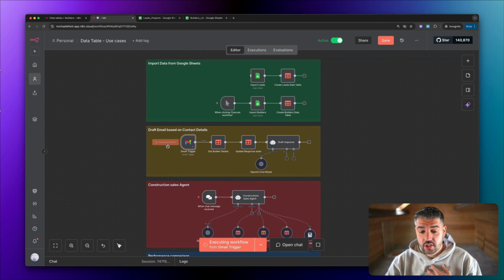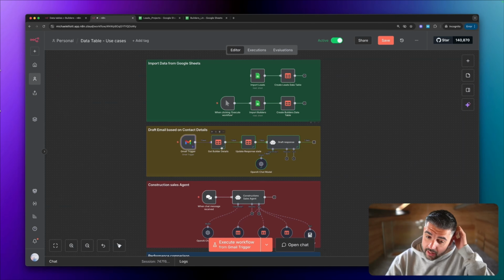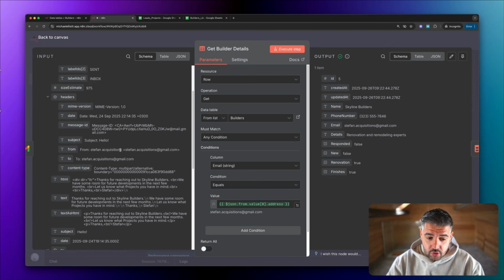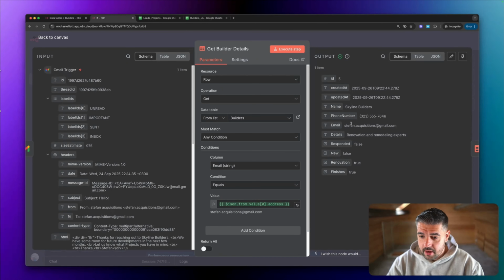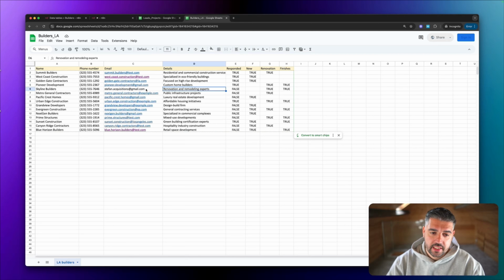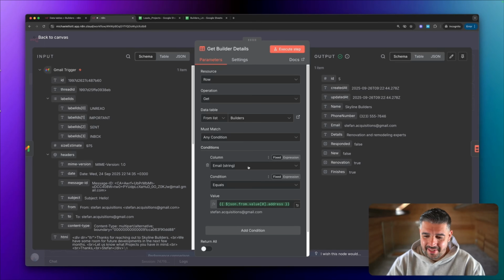So if I execute this workflow, it'll fetch the builder details. It fetches the information. It ignores all of this stuff. It pulls from the email. It gets the information. Renovation and remodeling experts, it knows that because of the individual builders, like here, renovation and remodeling experts, where it's got the details. And I know I'm showing you in Sheets, but it makes sense for me to do it for speed just for now. So it pulls from there, responded false.